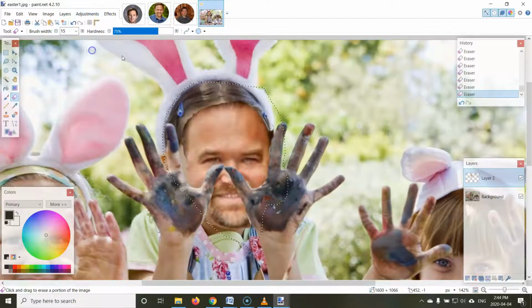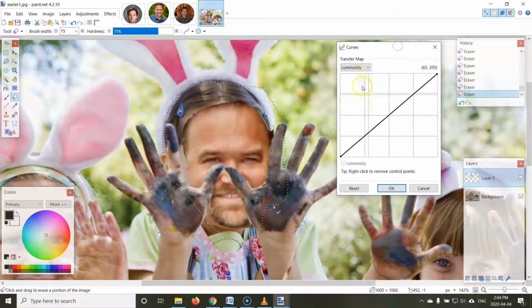I'll try very quickly in curves. So this is luminosity, so this is brightness and contrast. So we can try that. See, it's just kind of doing a little bit too much. I can change this also to RGB. Then I can go, well, it's a little bit redder, so we're going to pull a little bit of the red out.